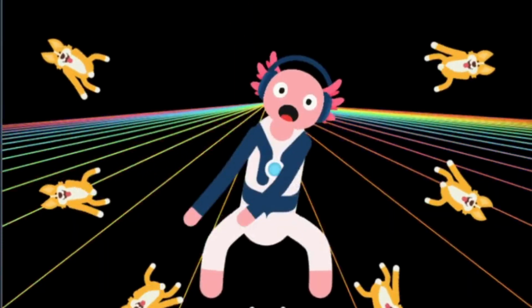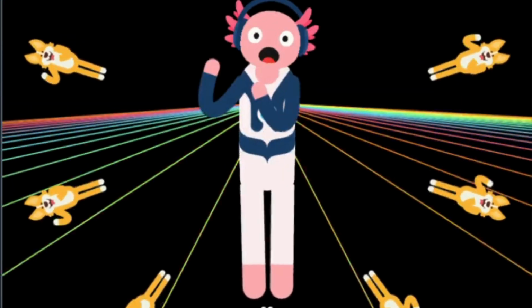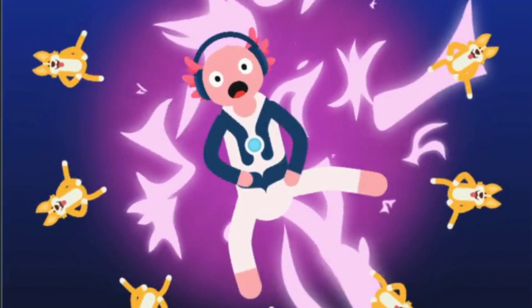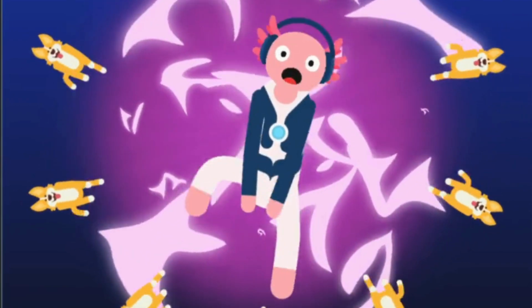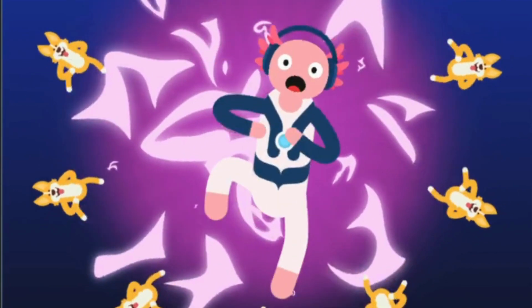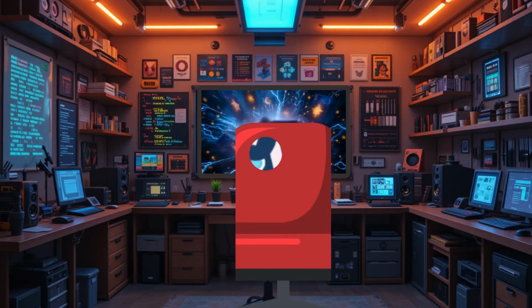Hey there, Supercoder! Today, we are going to make something super cool. We're going to create our very own dancing game. Yes, our sprite is going to dance like a superstar. Let's get started.